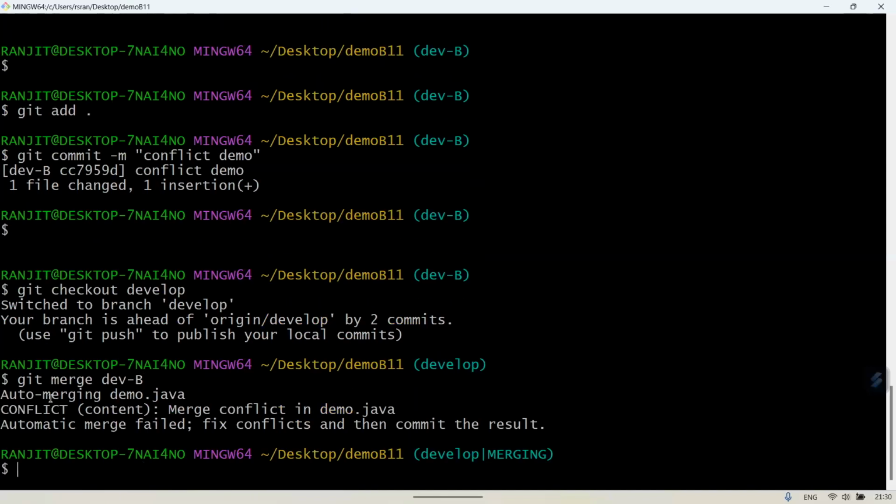So what it says: auto-merging demo.java, conflict, merge conflict in demo.java. So we cannot merge it. First we have to fix the conflicts, then merge it. It says there is a conflict in demo.java. So how do you fix it? Similarly, you have to open this demo.java. You can see here in the develop branch, we can see the merging.